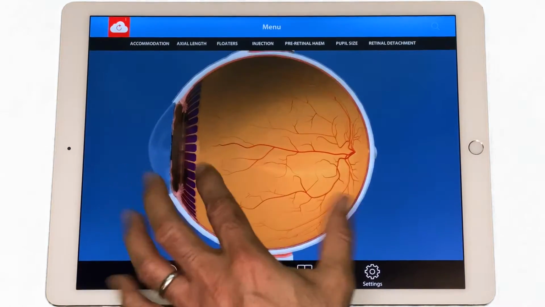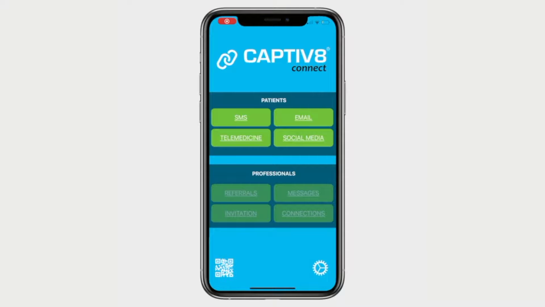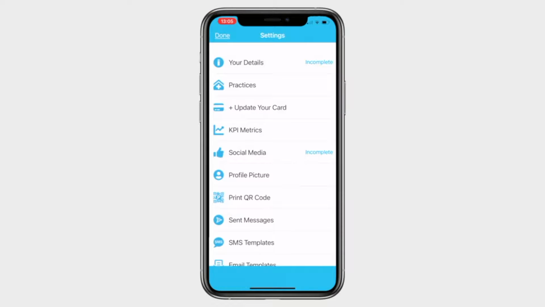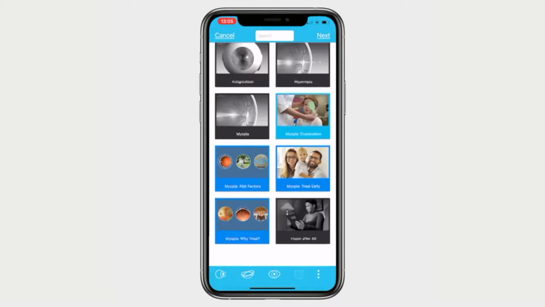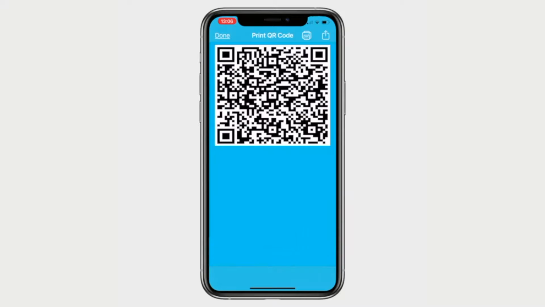Okay, so let's talk about the Captivate Connect app. So the app is available on the App Store for Apple and also on the Android Play Store. So the functionality of the app is that it gives you 4 key functions: the ability to share by SMS, email, you can do social media posts directly from the app, and telemedicine, which means that you can do secure one-to-one encrypted video calls. So one of the key features within the app is the ability to create your own QR code. Click on the QR code area and then you'll be able to select any number of animations to create a playlist of content, just like you do with the chairside PC application.